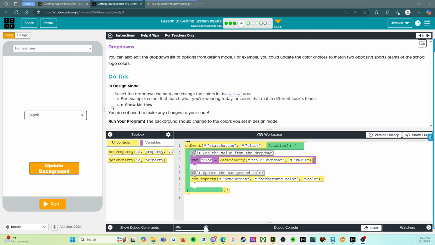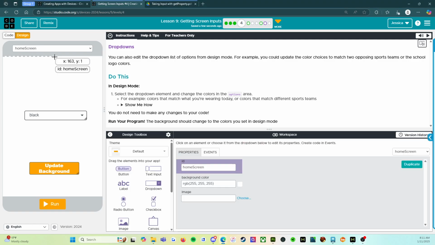I may have jumped the gun a little bit. We'll see. It says drop downs. You can also edit the drop down list of options from design mode. Oops, I already did this. For example, you could update the color choices to match two opposing sports teams or the school logo colors. So do this in design mode, which we already went to last level. Select the drop down elements and change the colors in the options area.